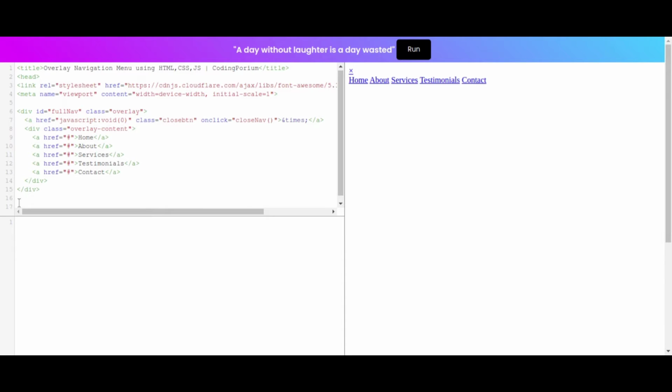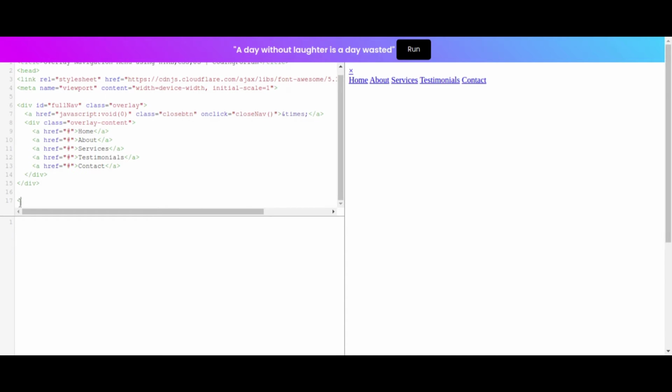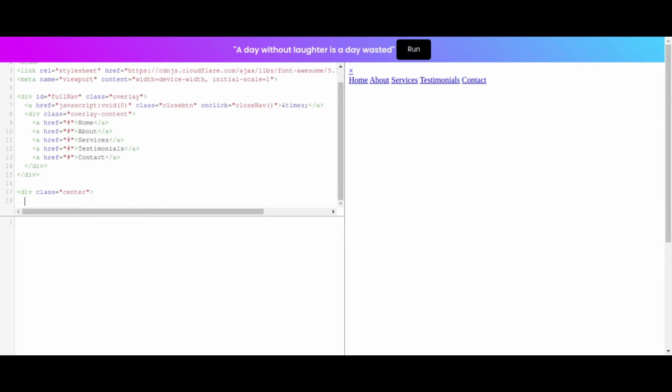Next, we will make the button that opens up our navigation menu when clicked. First, we make a div class called center to center our button. Inside, we add a button with class of bars and give it some inline JavaScript. Then we add our bars icon from Font Awesome. Next, we close this button tag and our div class.